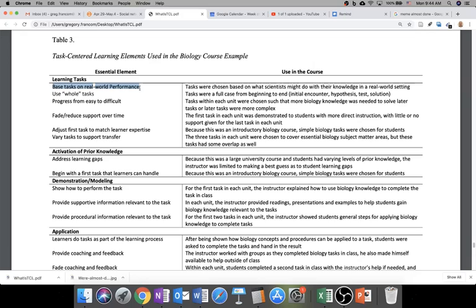So obviously with more mature students in high school, let's say, they're going to be able to do something that's a lot closer to real-world performance. But if you have, let's say, kindergartners, it might be a little bit different. You might have to make that task more simplified.